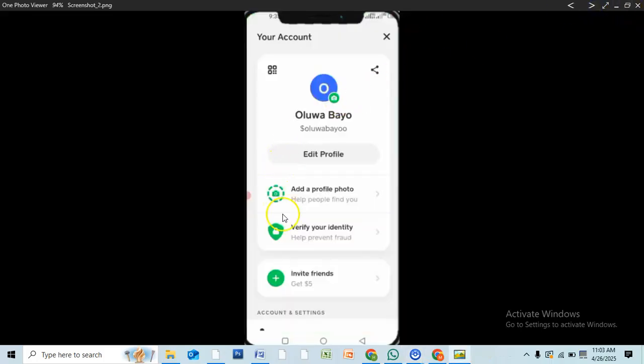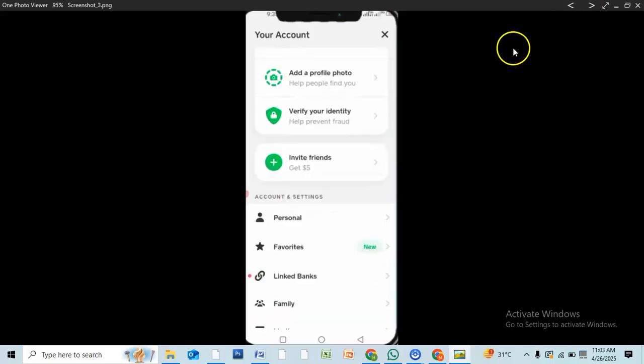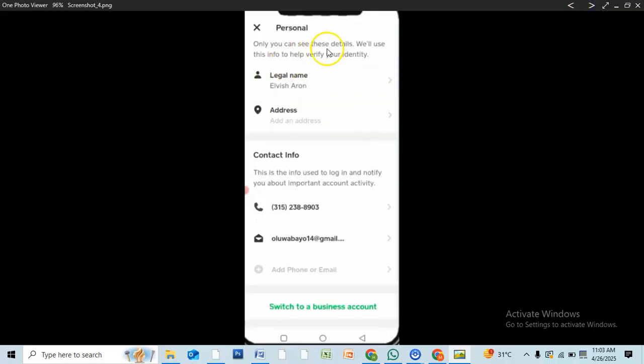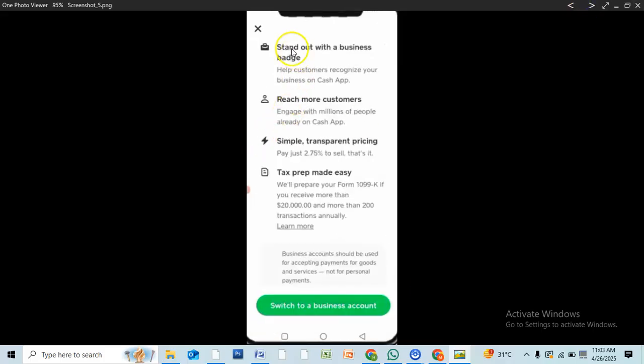Then you will be redirected to your account section. Scroll down, and in the accounts and settings section you will see an option, personal. Tap on it. Then here you can see an option, switch to a business account, at the bottom. Tap on it. Now here you will see some steps to switch to a business account. Just tap on switch to a business account.